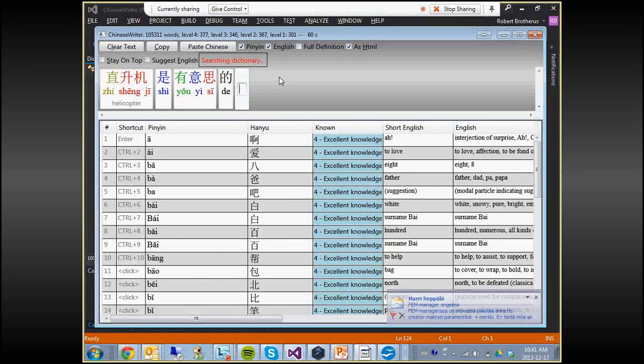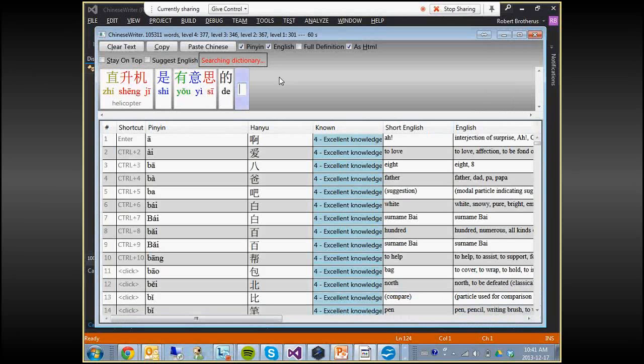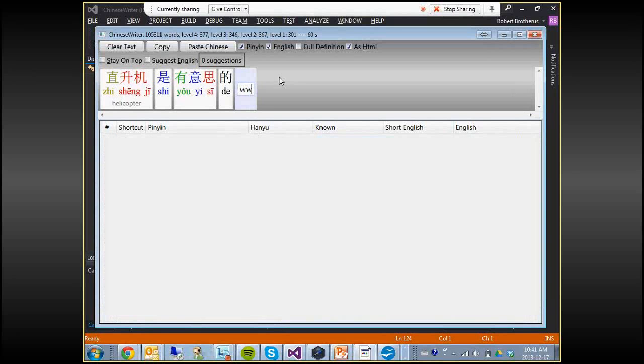So when it's searching the dictionary, the program is all the time absolutely responsive. All the searching of the dictionary is always done in a background task, and it's never blocking any input, never blocking anything. And when it's searching the dictionary and I press another key, it will abort the previous search and start a new search.